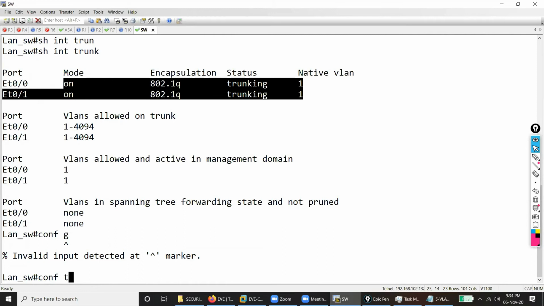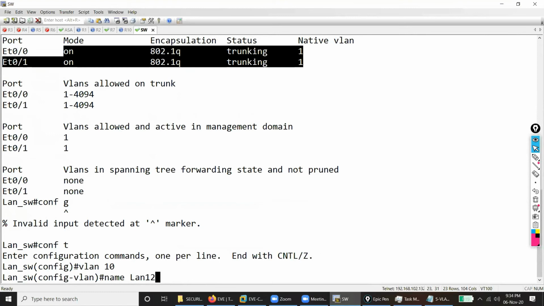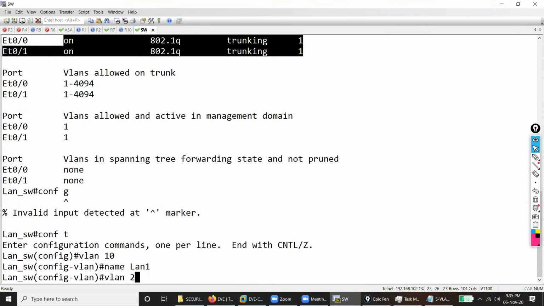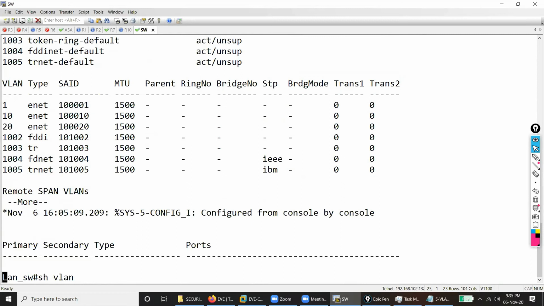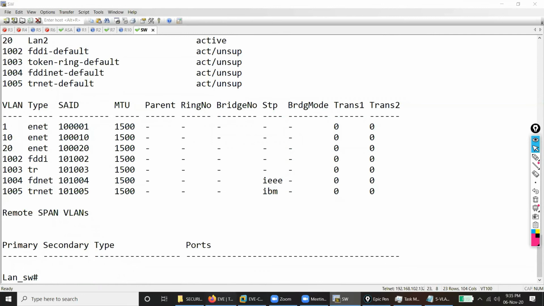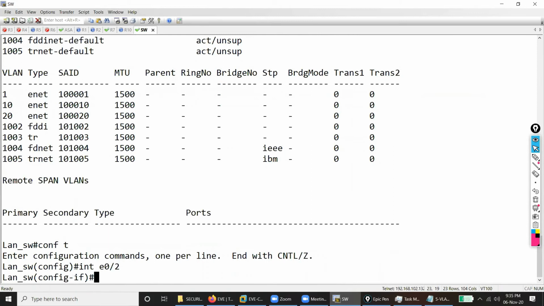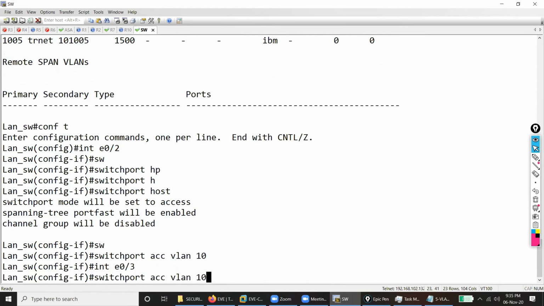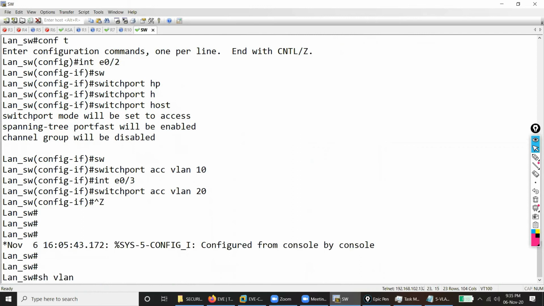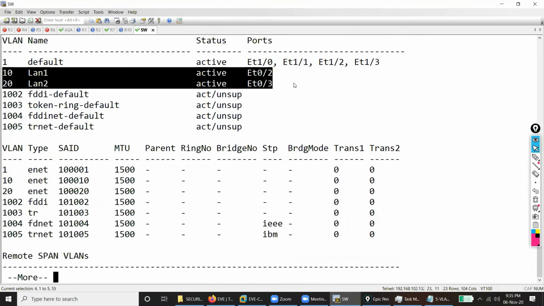Now I'll create VLAN 10, name LAN 1. Show VLAN. E0/2 and E0/3, switchport host, switchport access VLAN 10. So E0/2 belongs to VLAN 10. E0/3 belongs to VLAN 20.